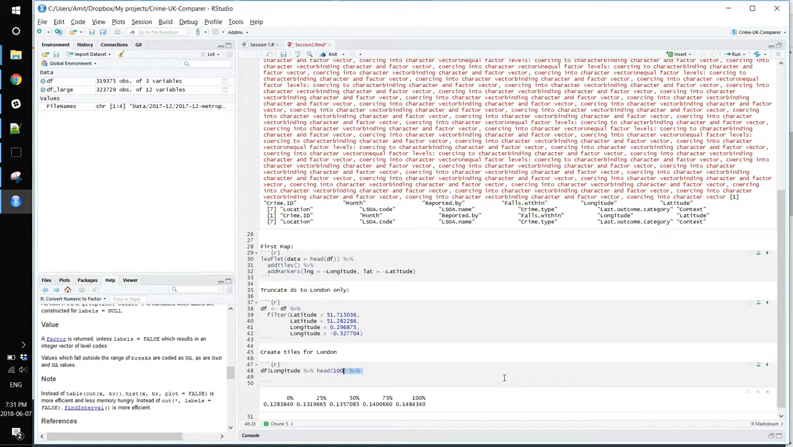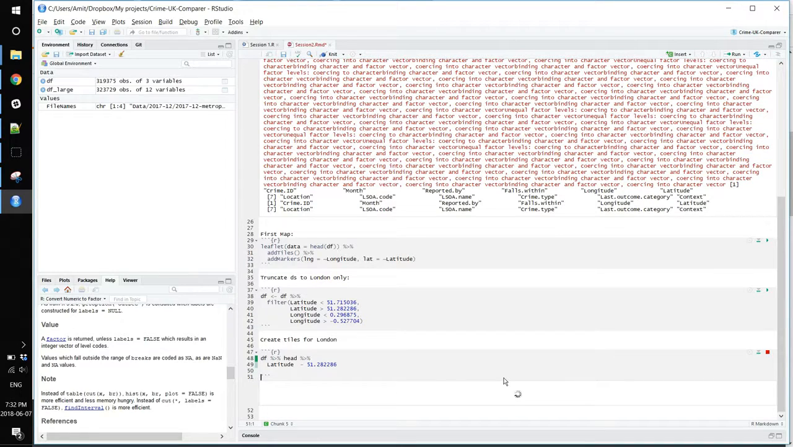So I'm not going to do the head anymore. I am going to take the longitude and say, how am I going to do this? Okay, let's try. And just do that for the head for now. And let's say latitude is minus, I'm going to take off the baseline value, so 51.282286, right?